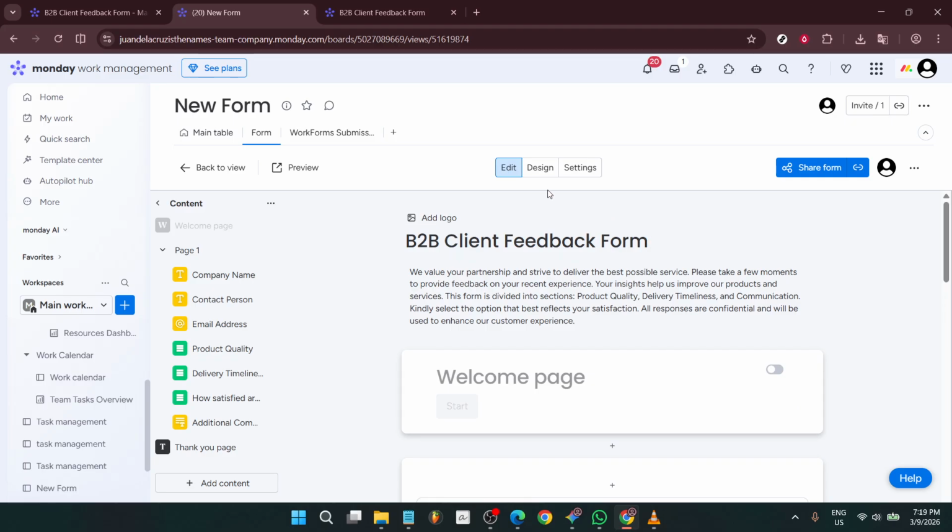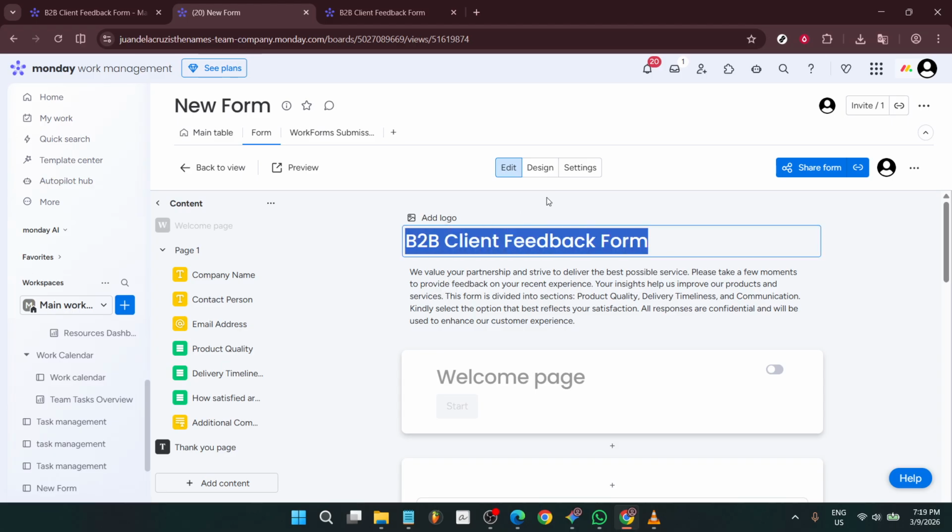Click the form's title at the top to rename it to something meaningful and recognizable. Use a clear naming convention your team understands, like including the use case and department. A strong title helps teammates quickly spot the correct form and builds trust with external submitters. After that, click Design to refine the look and feel.